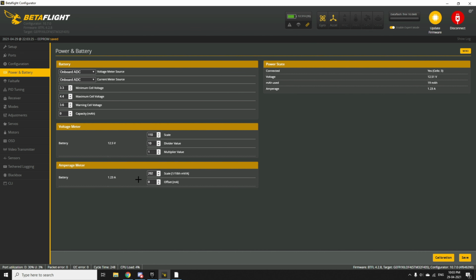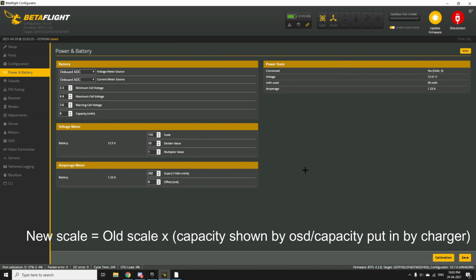And for the amperage meter, the best way I have found to do is take a fully charged battery, put it on a drone, fly it for however long it lasts. Then before you disconnect the battery, just read the final milliamp hours drawn. Then take the same battery and put it into the charger without connecting it to anything else. Charge it up and you'll see how many milliamps the charger has put in. And then you use the formula which I'll display on the screen right here, put in the values, and then you'll get a scale value.